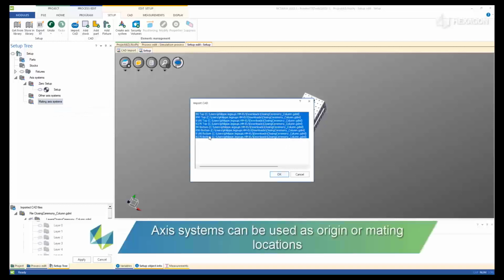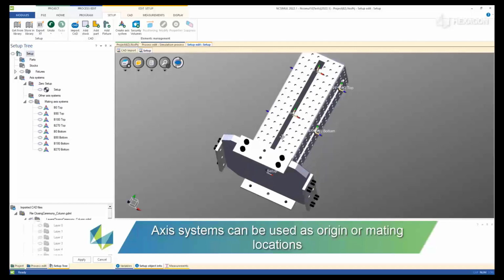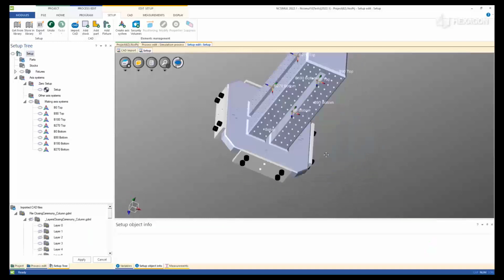These files can contain axis systems that can be used as origin or mating locations to further expedite the setup creation process.